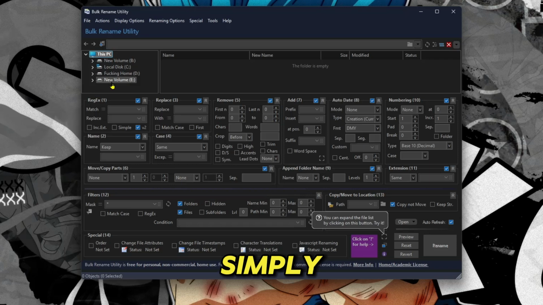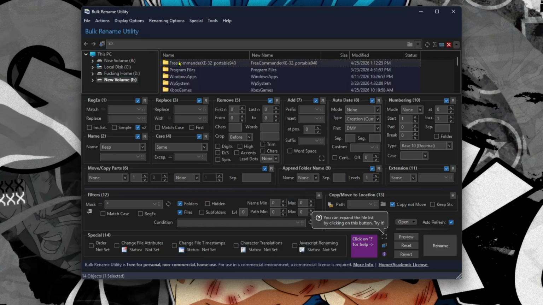And now if you simply select any of your files, then you can simply rename it in a very simple way. So if you want to know how you can use it, you can simply comment below. I'm going to make another dedicated video to use it properly in your computer system.